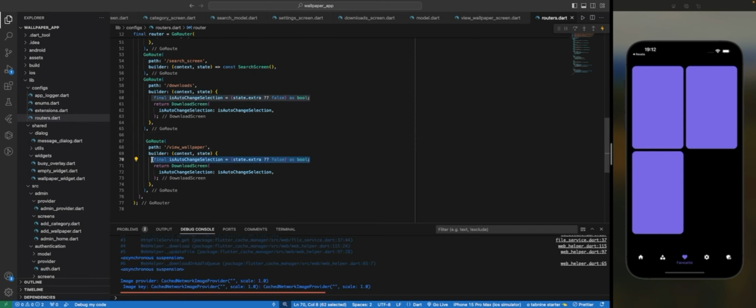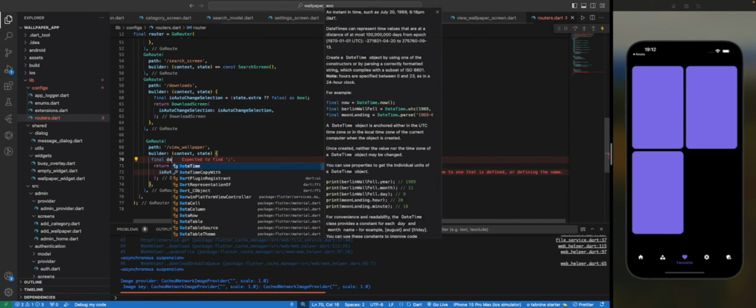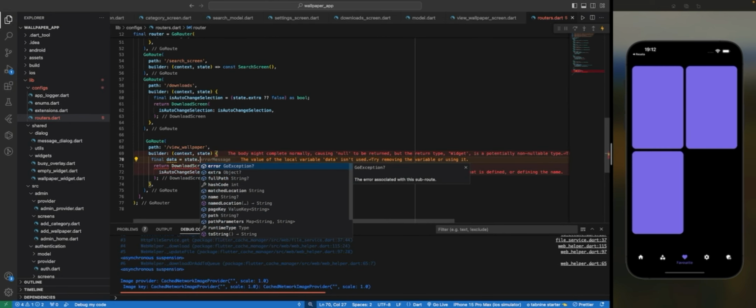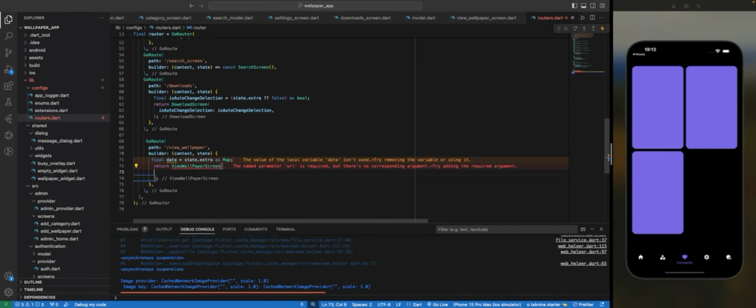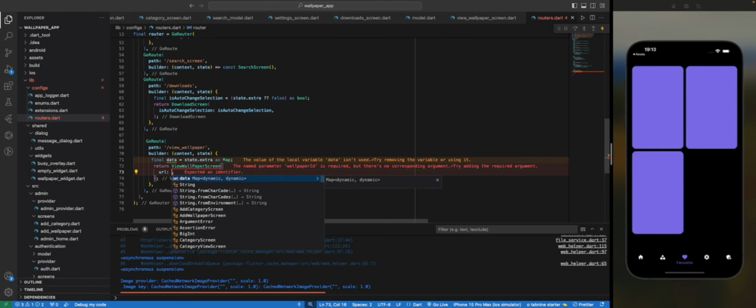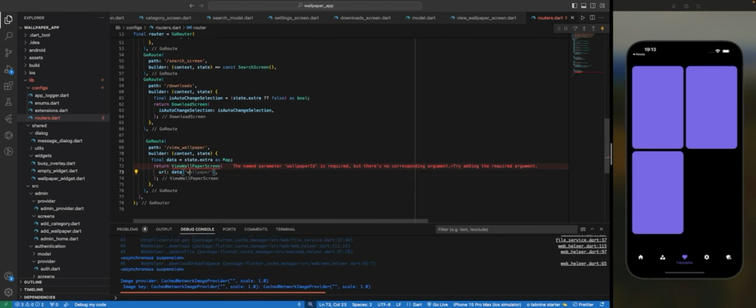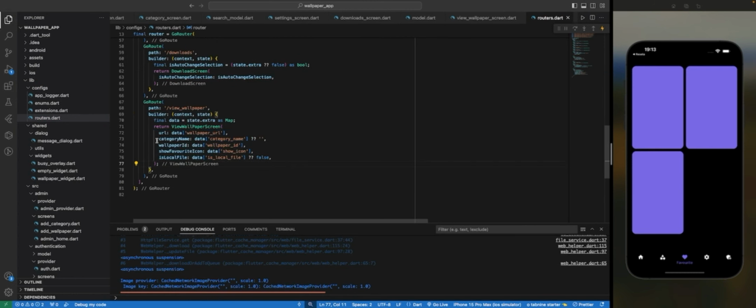So what I'm going to do now is take the state. So we're going to say data equal to state.extras, and this is definitely going to be a map. Okay, then inside here, because we already have the view wallpaper screen, I'm going to set that. Now you can see a lot of errors, right? So the first thing we are going to do is the URL. So we are going to get it from the map, which is data, and then we can just say wallpaper URL.